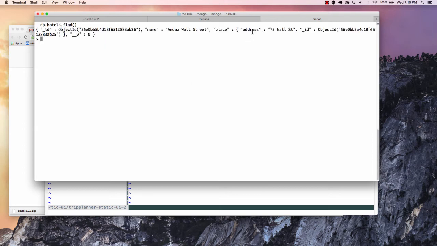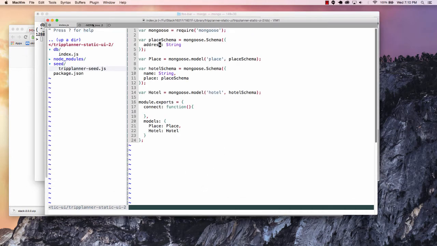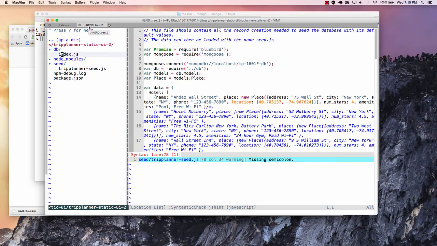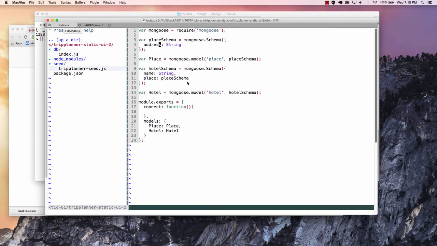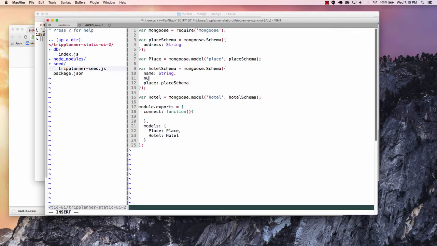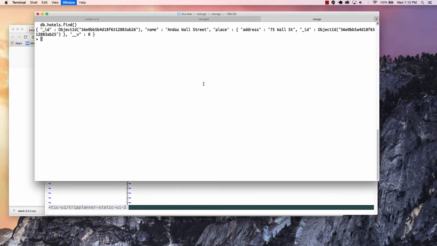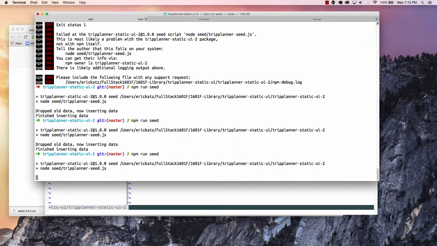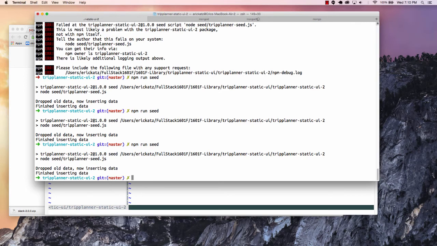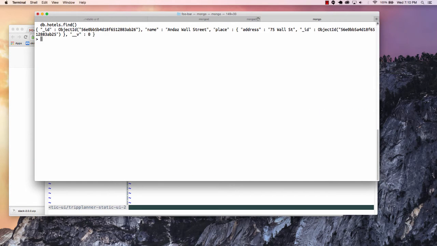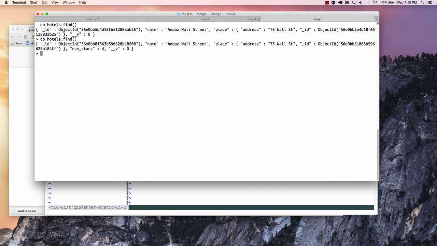And again, you can build this out a little bit at a time, right? Just to sort of beat a dead horse a little bit. We also know that we're going to have a number of stars. So if I went over here and I said num stars is a number, and I went back in and I seed it again, and I go over here and I run this again, you'll see the number of stars as well. So I wanted you to see the nested document within the context of the project that we were looking at.